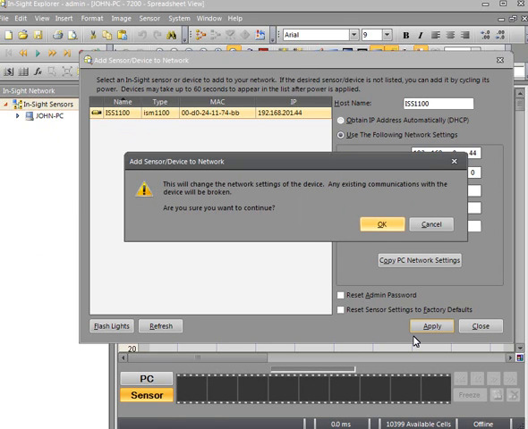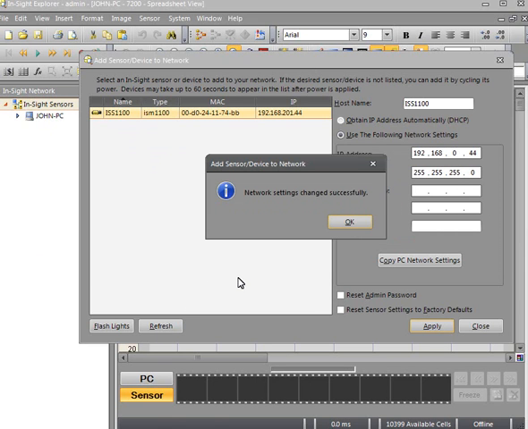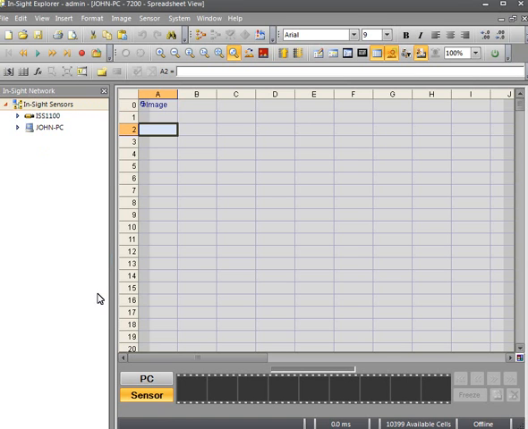So I'm going to go ahead and hit apply. It's going to change the sensor device settings. I'll say OK. And it says it's successfully changed. And now you can see my camera shows up on the list over here. So I'll go ahead and close that out.